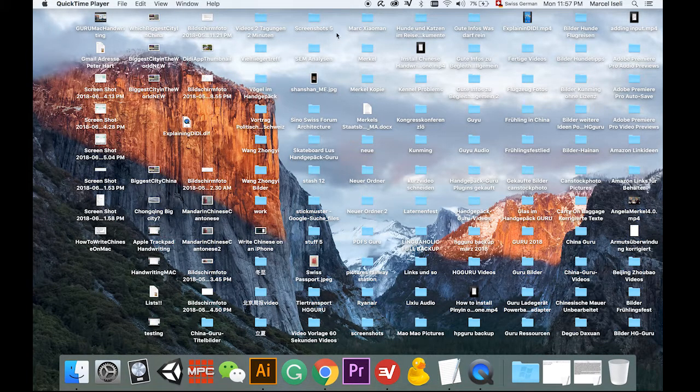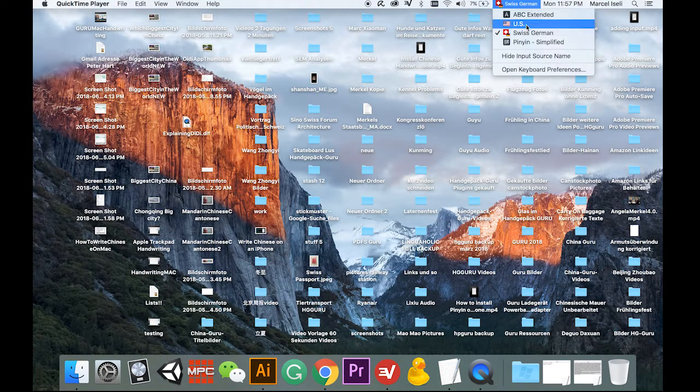First of all, have a look here at the menu bar to see your language options. In my case, you can see that there are already some input methods available, but what we need is handwriting, and it's not there yet.